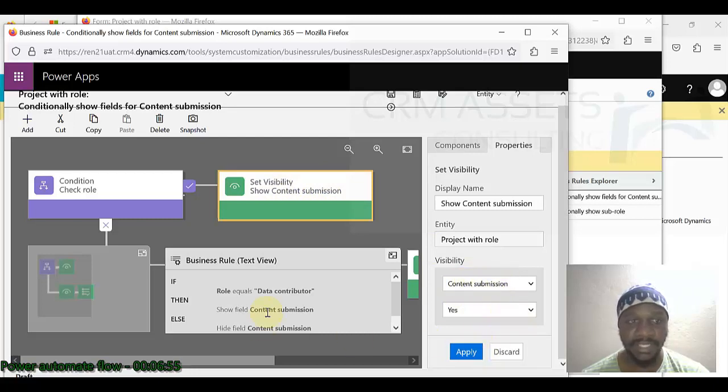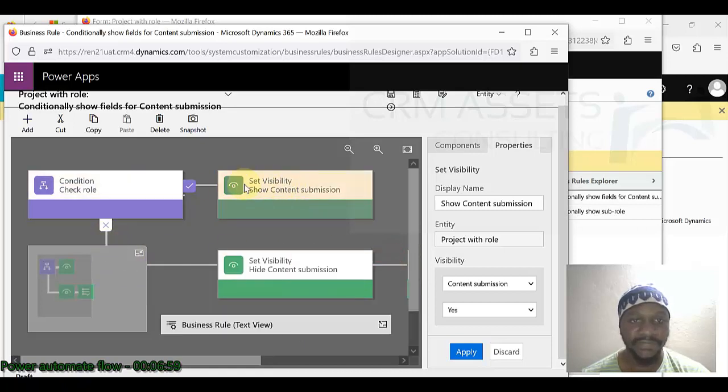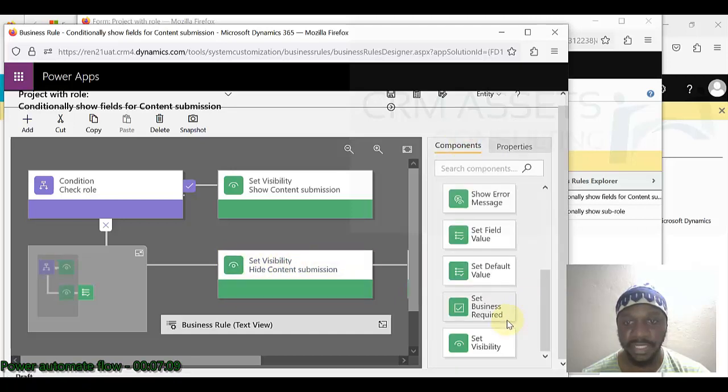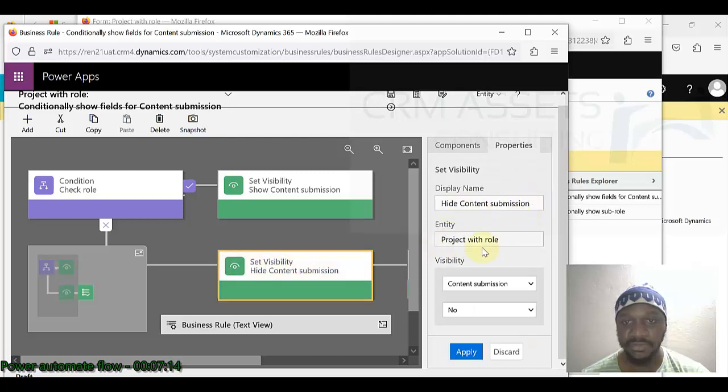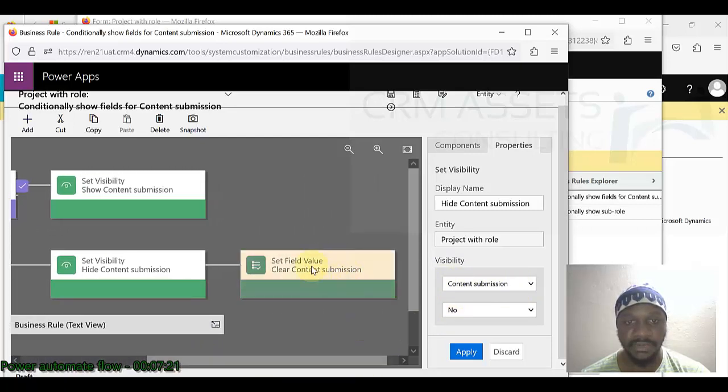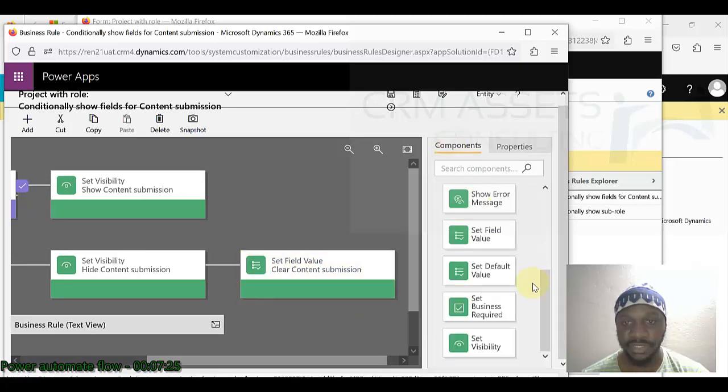I click on apply, and you also have the otherwise. This is the if yes, and this is the if no branch. If no, I need to hide. So you click here and set visibility, you put it here. Hide content submission, visibility of content submission set to no. You also need to clear: set default value, you clear the content.